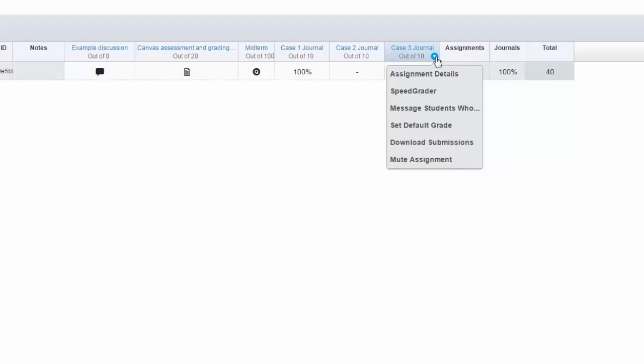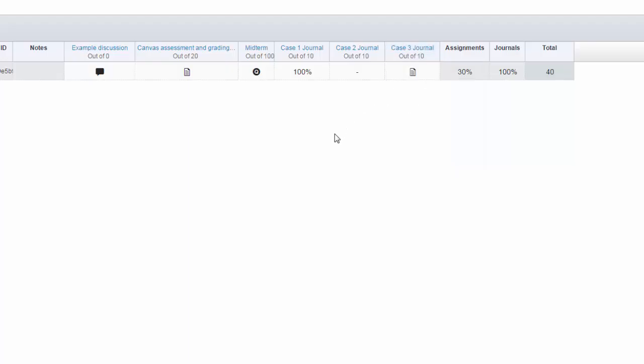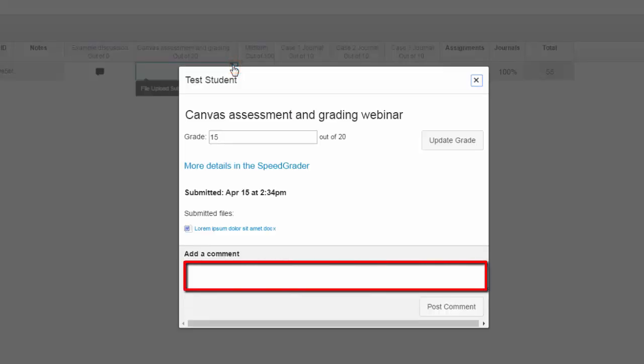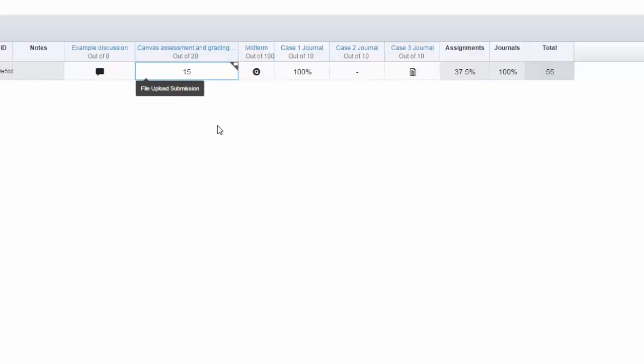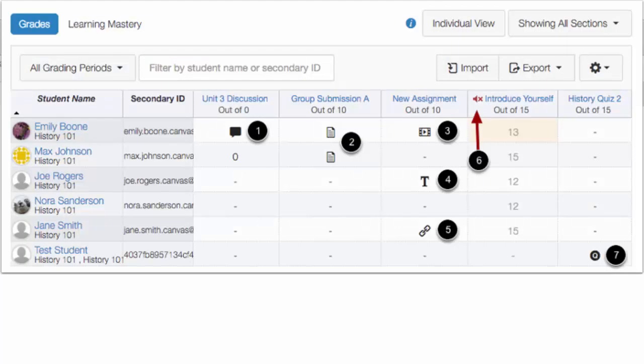To enter grades for your students, you have several options. You can double-click directly in the field of the student and assignment you wish to grade, type in the grade, and then hit the Enter key. You can click the chat bubble icon in the assignment cell. Here, you can do things like leave comments, enter grades, and access the assignment via the speed grader. Most commonly, you will use the speed grader to review student assignments, graded discussions, and quizzes in order to enter grades. This will be covered in another Canvas Guides video.